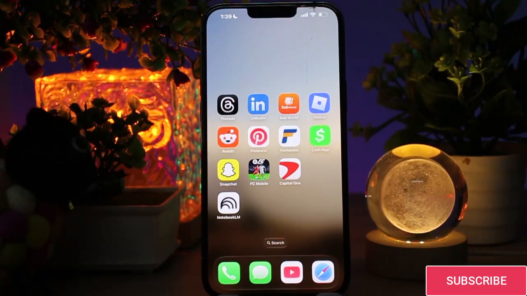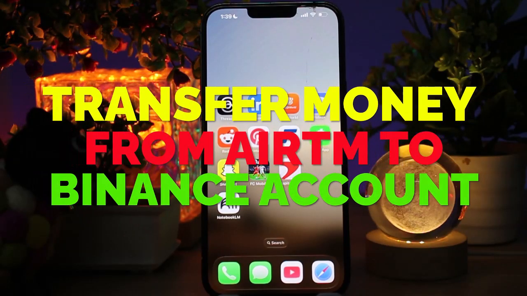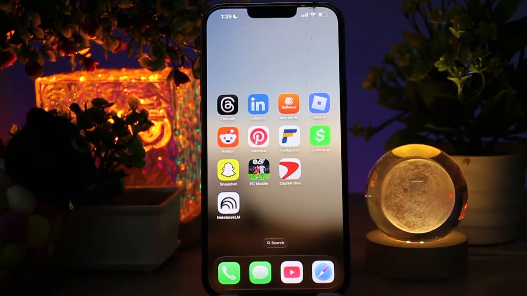In today's video, I'm going to show you how to transfer money from AirTM to Binance. Want to move your money from AirTM to Binance using your phone? Here's a simple step-by-step guide.